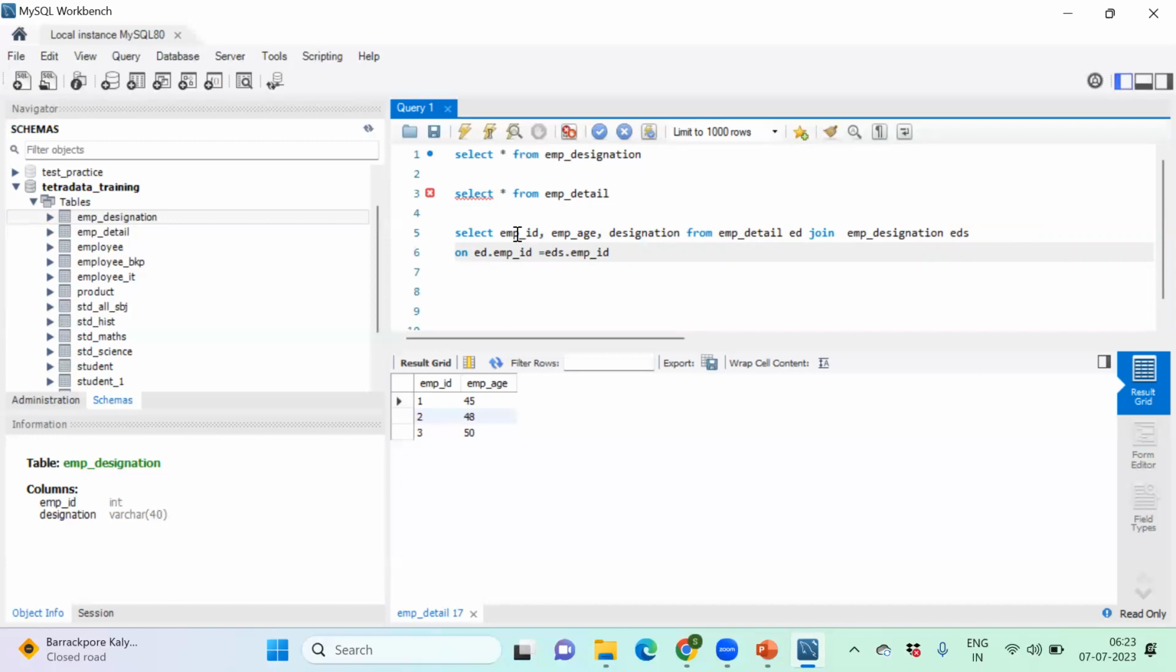So that employee ID is ambiguous. While doing a join, let me show one more thing. I haven't shown this. Those are very small things, but when you get into a project, you can notice this kind of problem. We are just doing a join. Employee age is the column coming from this table. Designation is coming from this table. But employee ID is present in both tables, and we are also doing the join based on employee ID only.